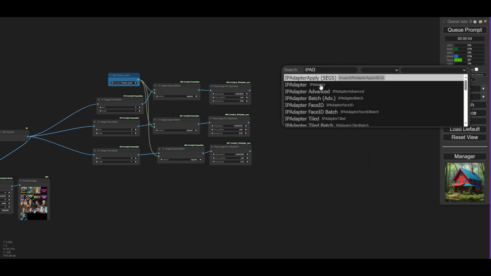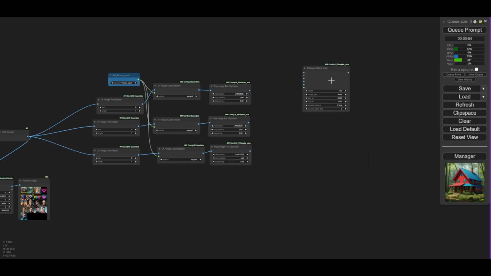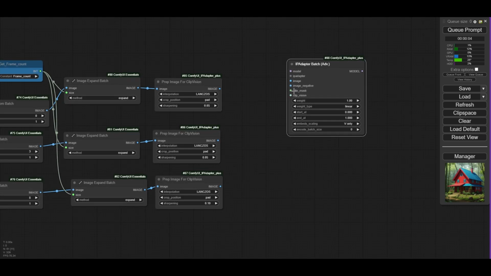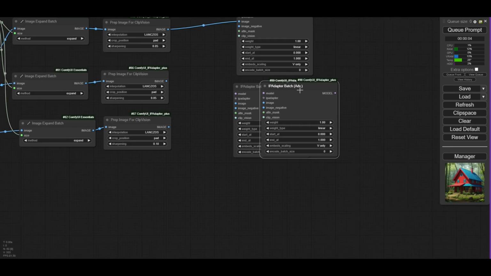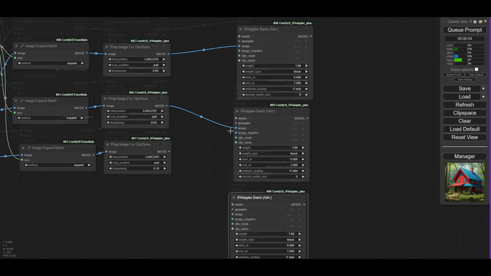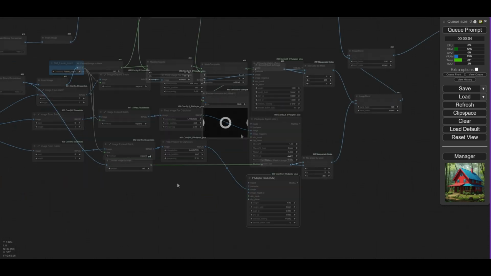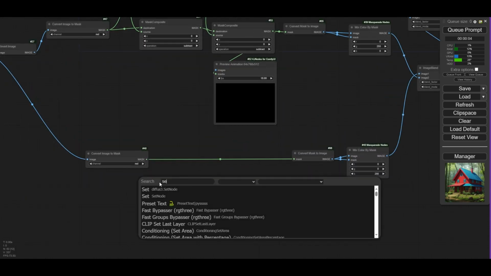Place in the workflow 3 IP Adapter Advanced Batch nodes, one for each mask and series of images. The images can easily be connected from the Prepare Image for Clip Vision nodes. The new IP adapter also allows you to connect a negative image, but we will not use them in this example. The masks are a little bit far away.